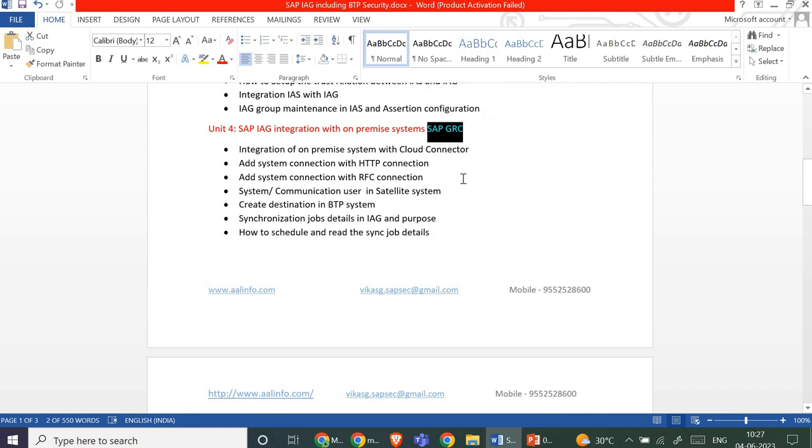Okay, so that's the major difference between IAG and GRC. In GRC, most of the on-premise systems you can easily connect, but with IAG you are able to easily connect most of the cloud systems.